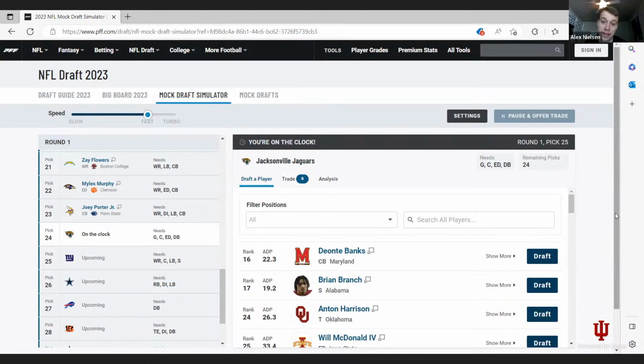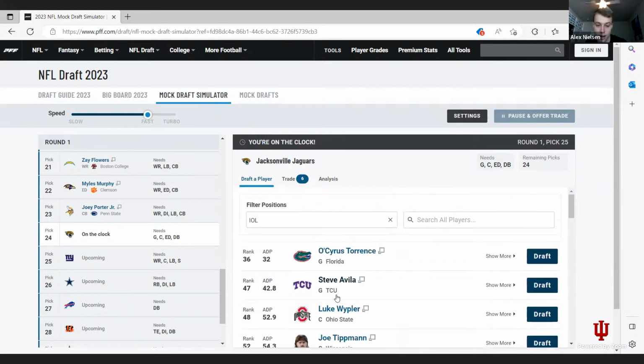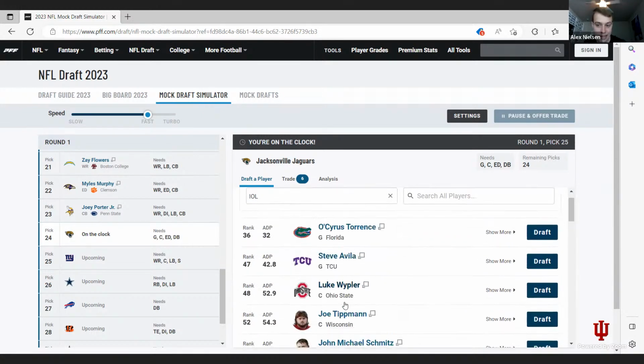A team that I don't think has many holes, but PFF is saying they have a bunch. The Jacksonville Jaguars are in need of supposedly a guard, a center, an edge player, a defensive back. I want to see who's in the guard and center question, because then maybe I would say, hey, it's time to address that. Yeah, those are all second round guys. But Osiris Torrance could be a mover up into the first round. He is really good. Steve Avila is kind of the same question. Like if you need it, you take it.